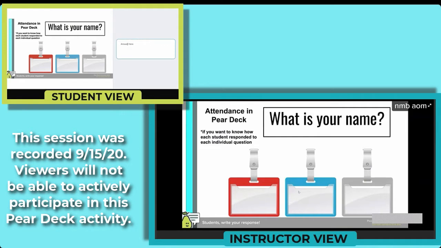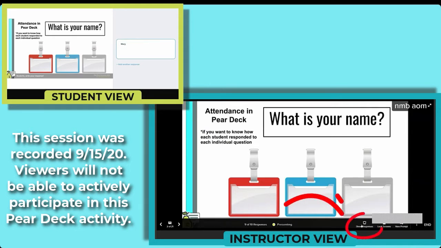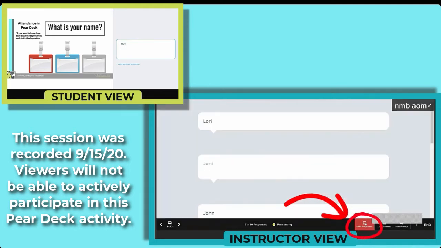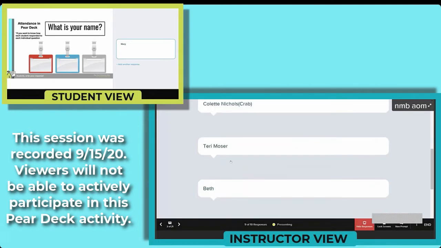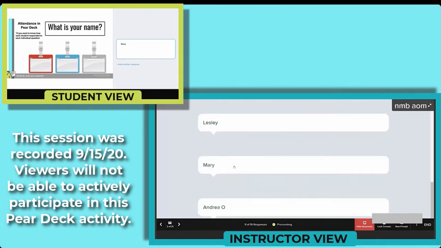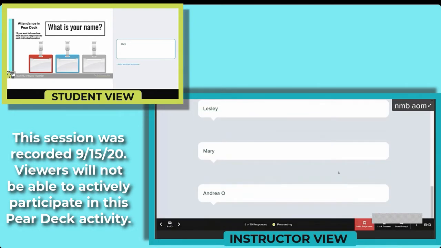So go ahead and log in. And as an instructor, you can show responses. Use this little icon down here, and you can see who has all logged in. So I've got Lori, Joni, John, Colette is the crab, Terry, Beth, Leslie, Mary, and Andrea are all in.